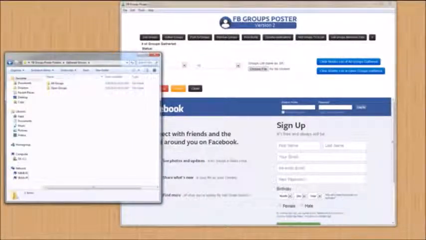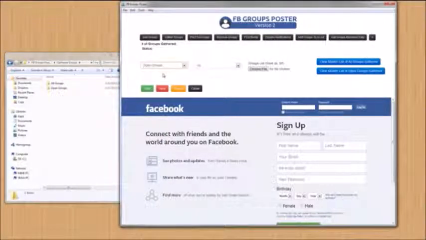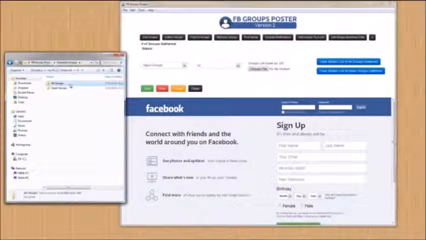Okay, so just like the software, where you have your all groups and open groups, you have an all groups and open groups folder. So if I've saved all my all groups, it's going to save a master list of all my groups. It's going to actually have the name of the group separated by a comma. Then it's going to have the URL to that group, okay?